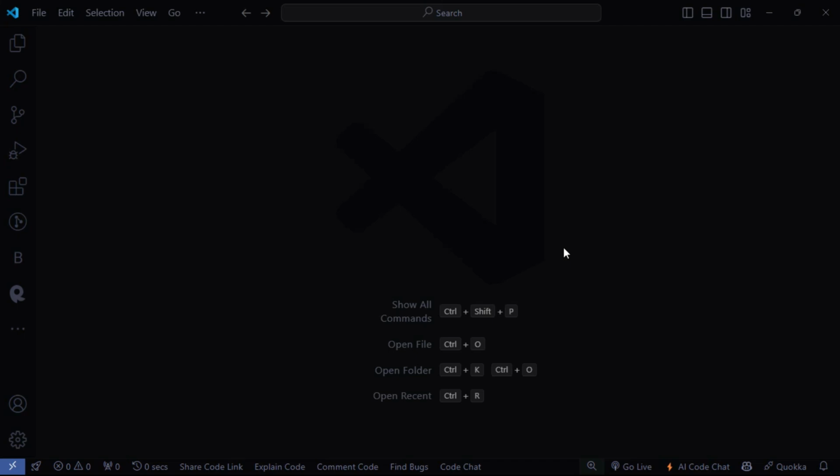Yeah, so a lot of you might be curious to know what React is and why we actually need it. So React is a JavaScript library that is used for building user interfaces and particularly for building single page applications, SPAs for short.